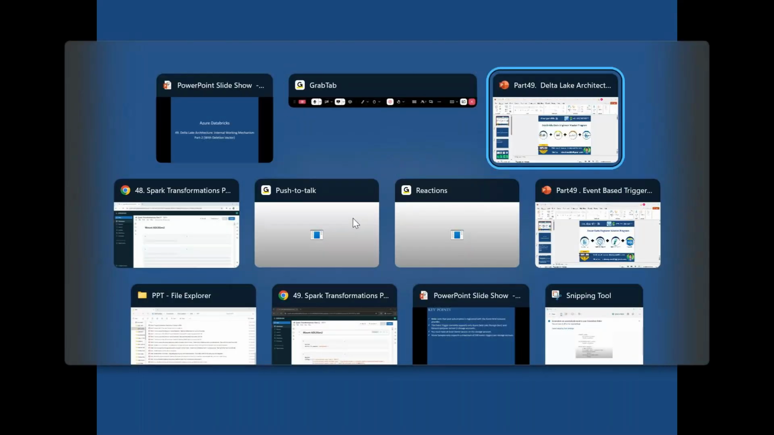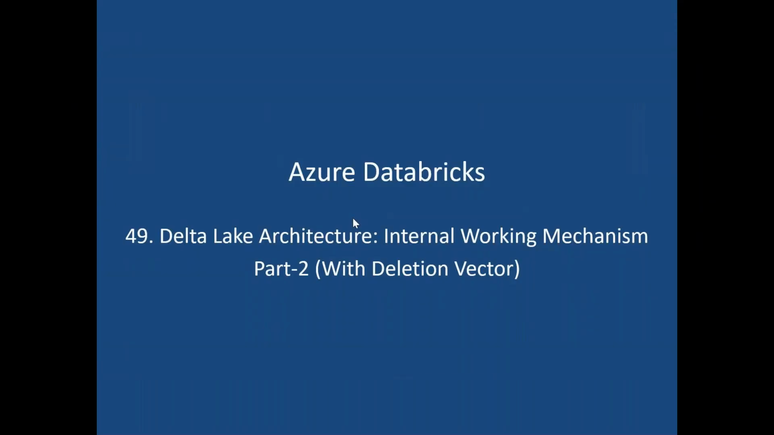But remember one thing you need to note down: deletion vector supports Databricks runtime 14.3 or above. What is the version? Everybody tell me which version it supports. 14.3 and above. By default, deletion vector will be enabled for 14.3 and above. If you want to disable, you can disable it, and if you want to enable, you can enable it. We will see how you can enable and how you can disable the deletion vector.